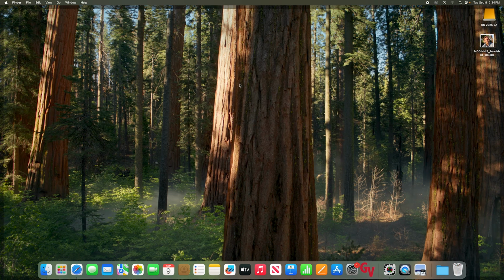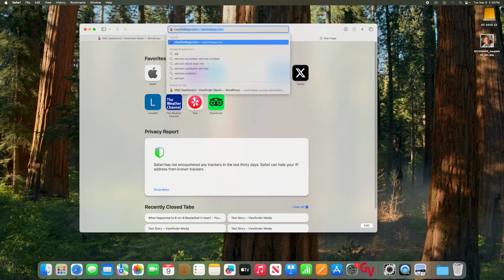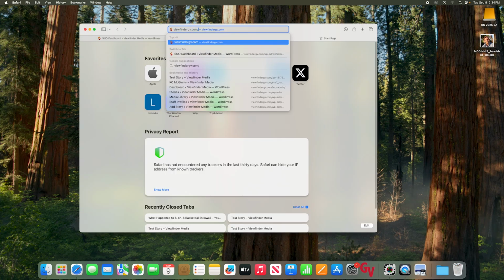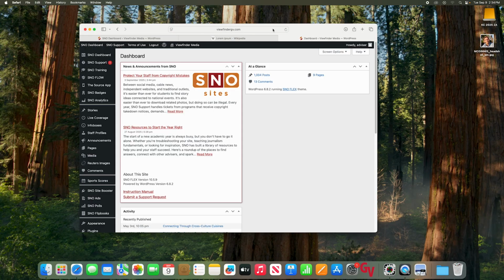Now let's actually go into the website itself. Let's go into the WordPress and learn how that works. Go to Safari or your browser and type in viewfindergv.com/wp-admin. It's going to take you to a login. You will log in with credentials that we have given you.